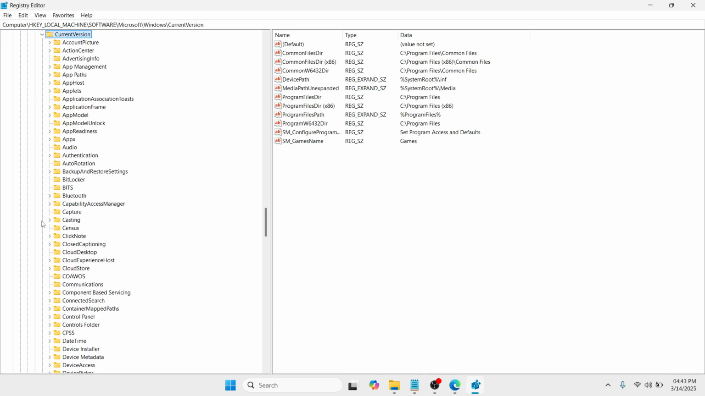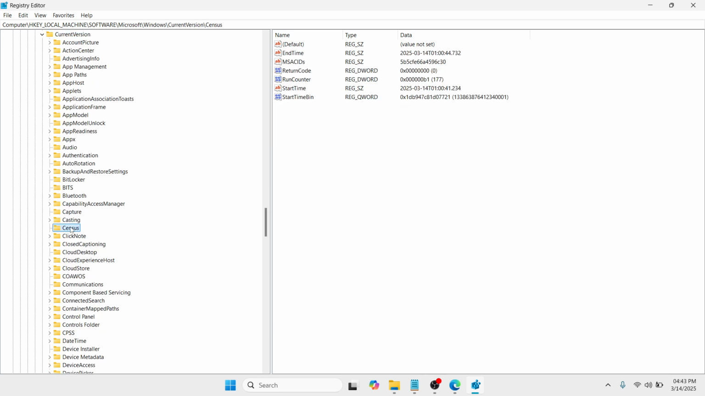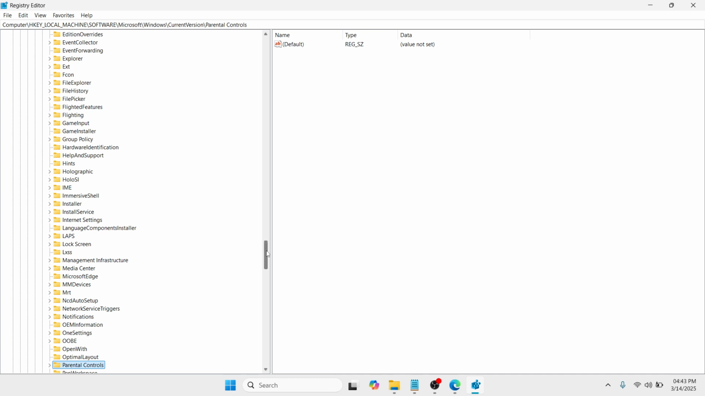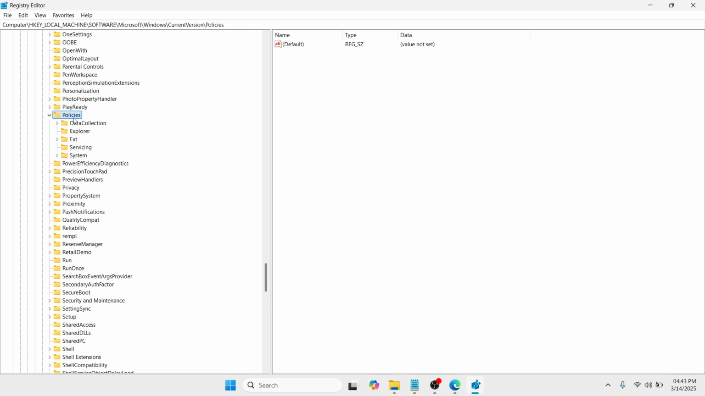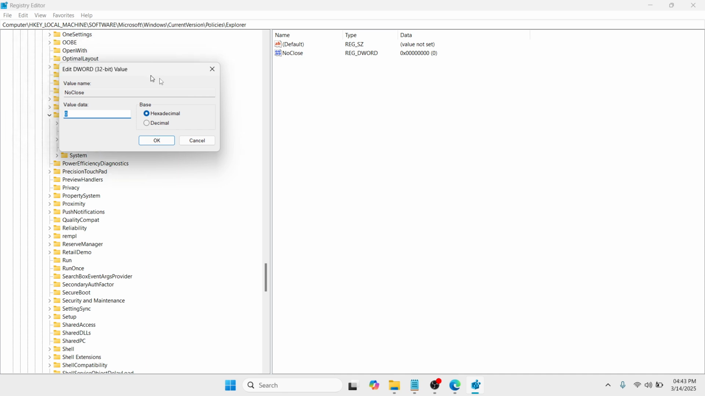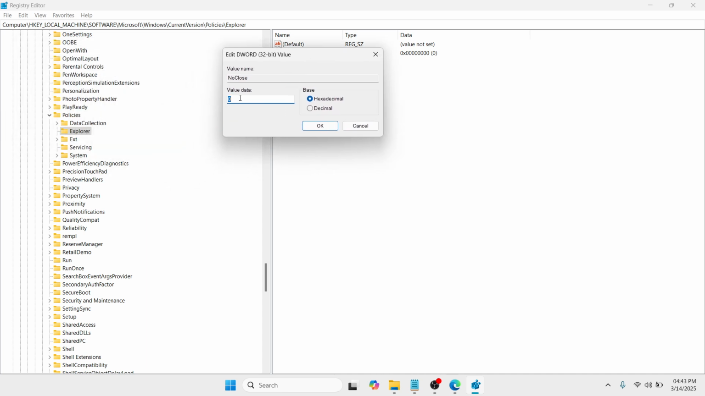Click this forward arrow, and then select any of these folders again and type P so that you would be redirected to the folder starting with P. Here you need to locate Policies. Click this forward arrow, and this time go with Explorer. The moment you click on Explorer, you would be able to see a value named NoClose. Just double click that and change the value data into 0.